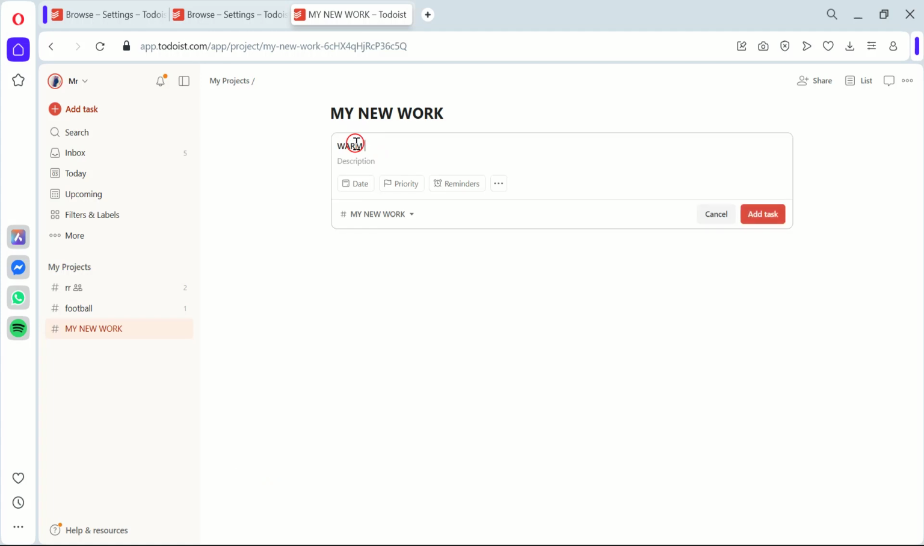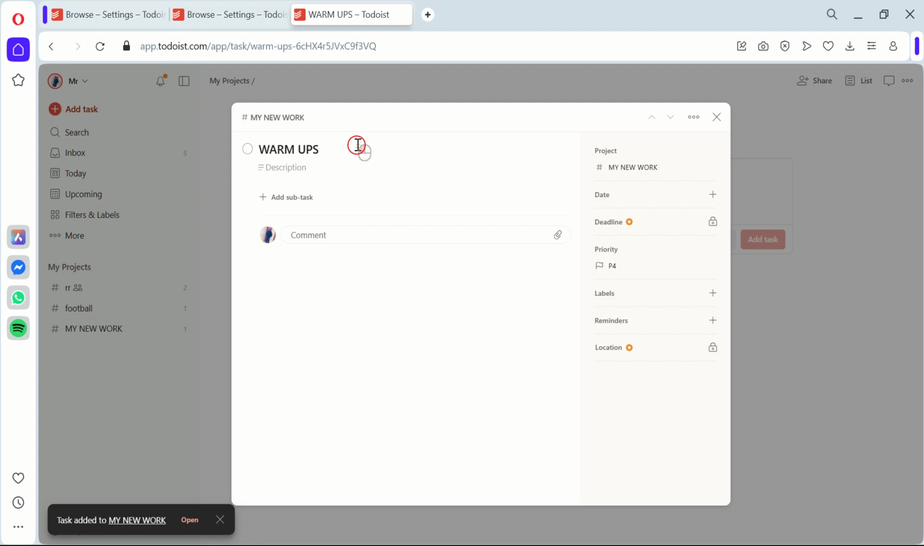Next up, start adding tasks related to your goal. Click Add Task under your project. Write a brief description of the task and set a due date. This helps us because it breaks down our goal into actionable steps, providing us with a clear roadmap to success.